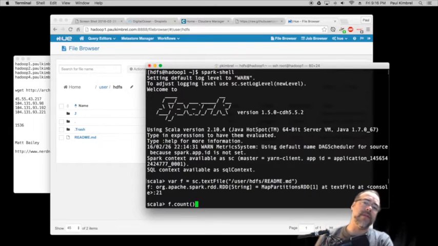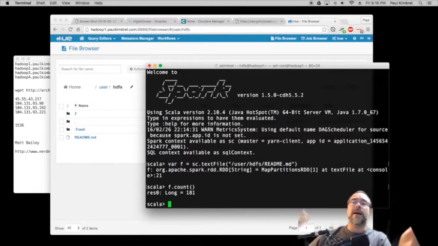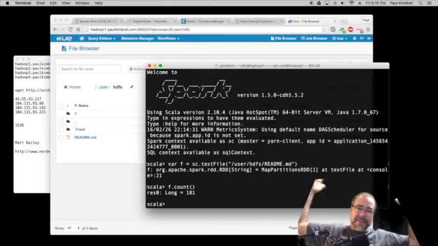Now, this would be the point where I find out if the file doesn't exist. The fact that I see this is a pretty good indication that we're in good shape, because it would have pooped out by now. We're halfway through. 181. There you go. All of that work to count the lines in a file.